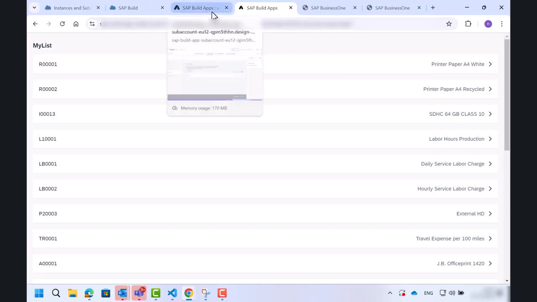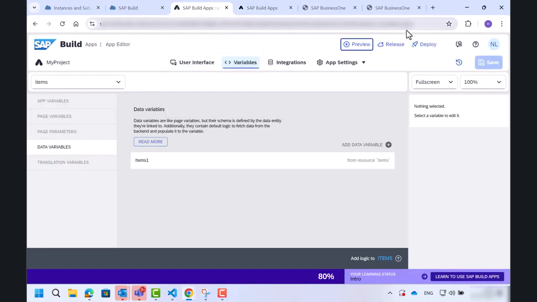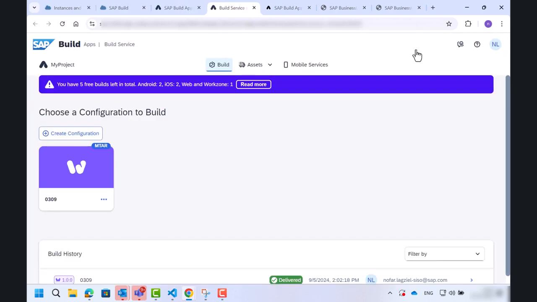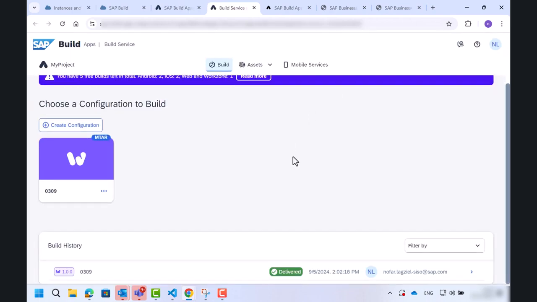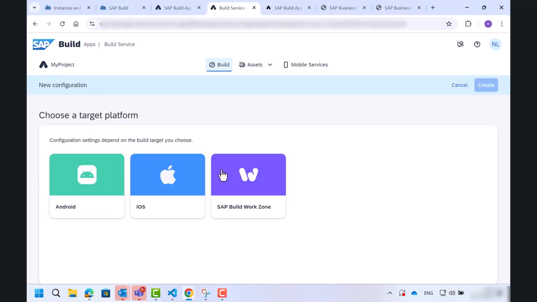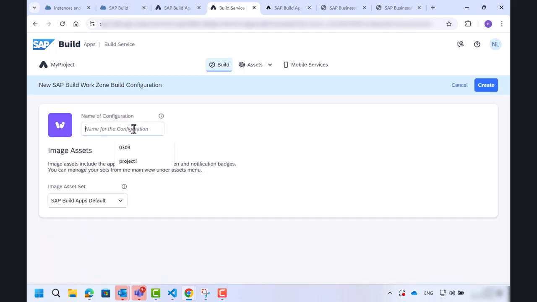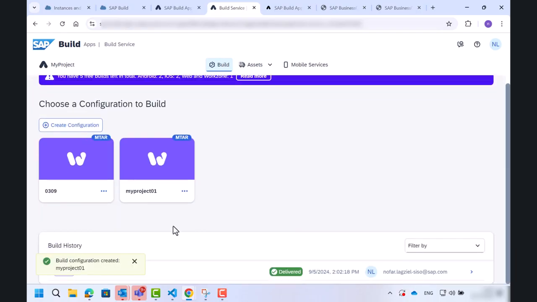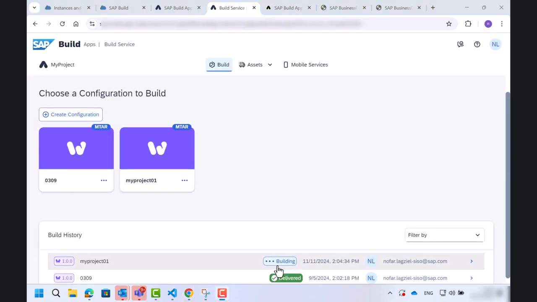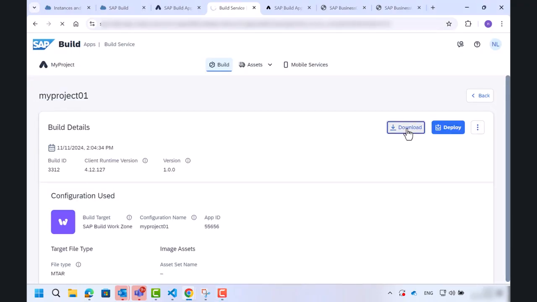Let's go back to the build and deploy the app. I will create a configuration, SAP Build Work Zone. Let's give it a name. Now I will build the project. Great. Now it finished, so we will download the mtar file and we will use it in the Visual Studio Code.